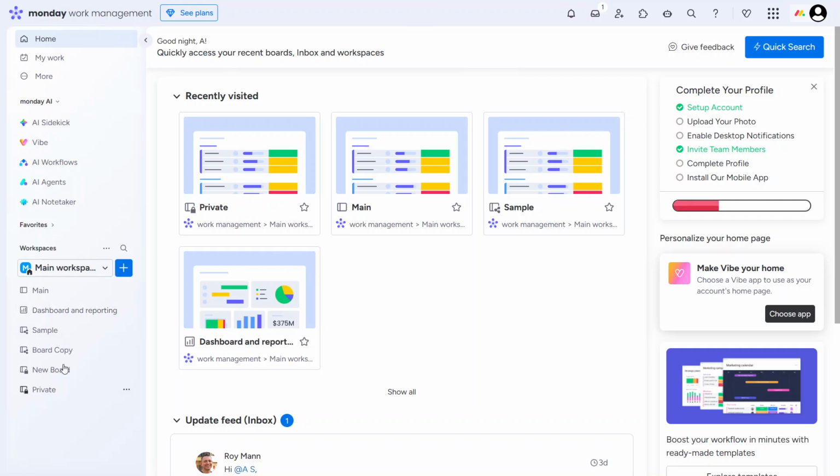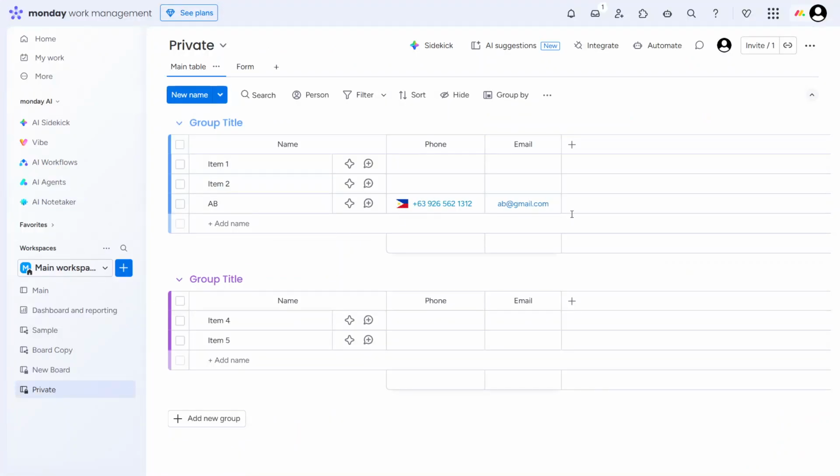From there, click on the specific board where you want to set up your reminder. This could be a project board, a personal task board, or any workspace where you track your items. Make sure you're on the correct board because the reminder will only apply to items on this board.